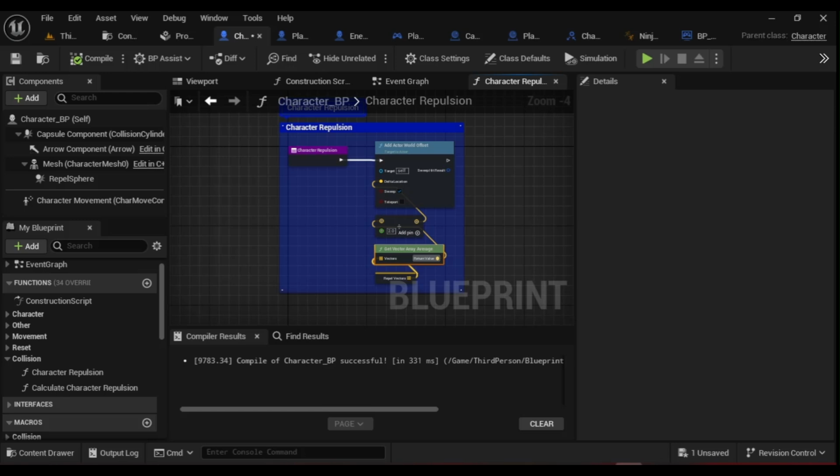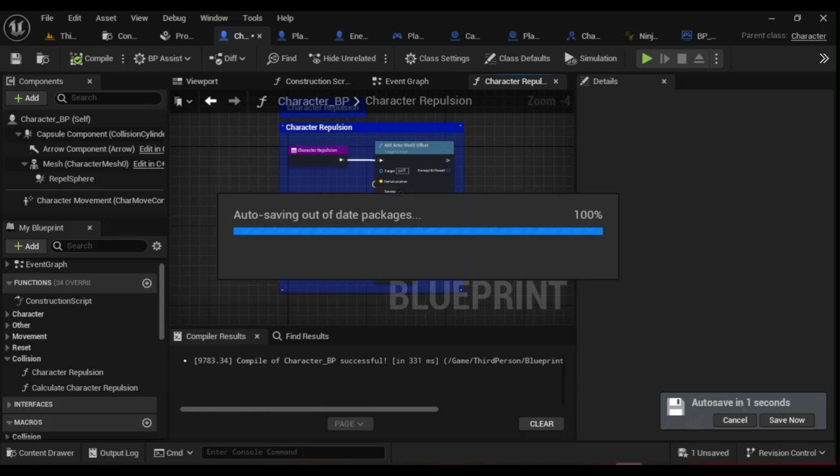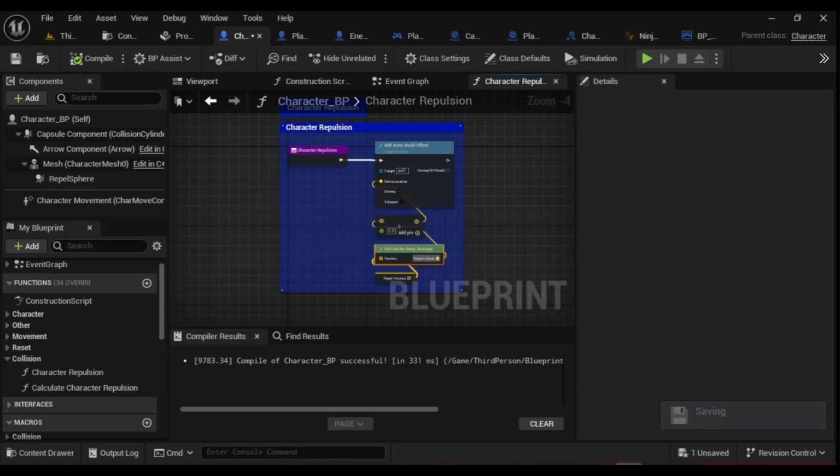The character repulsion function takes a character blueprint as an input and applies a world offset to its location. Then it determines the average of vectors stored within the Repel vectors array. This movement is performed with collision detection enabled.